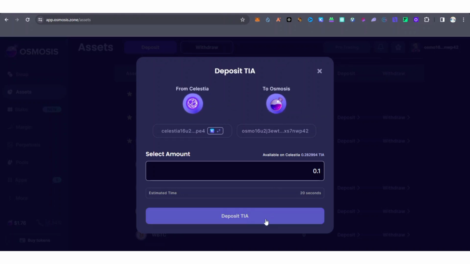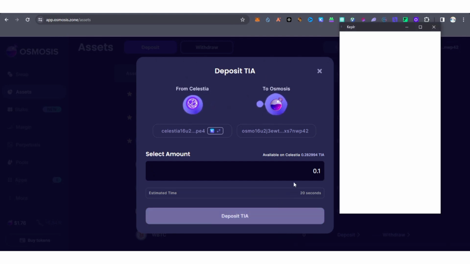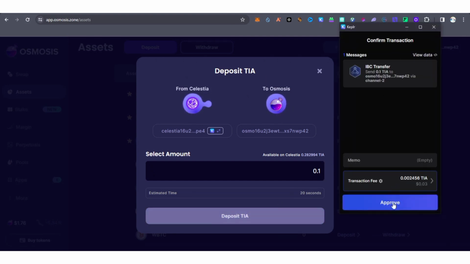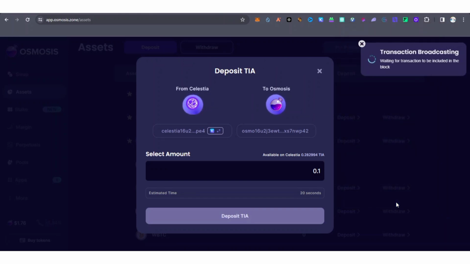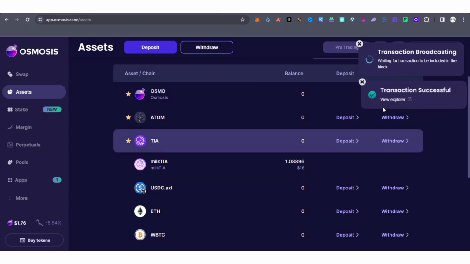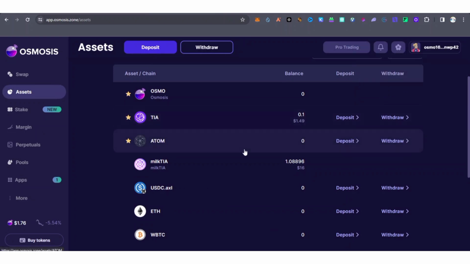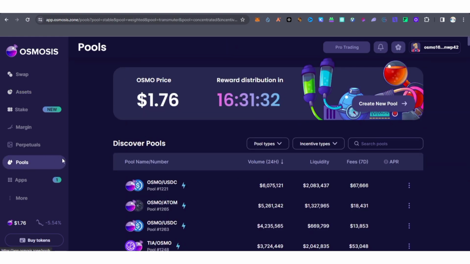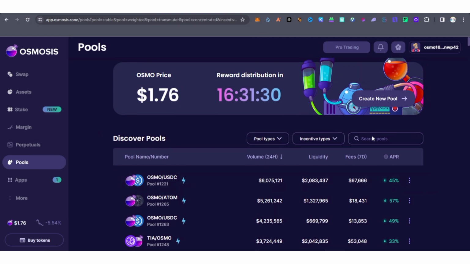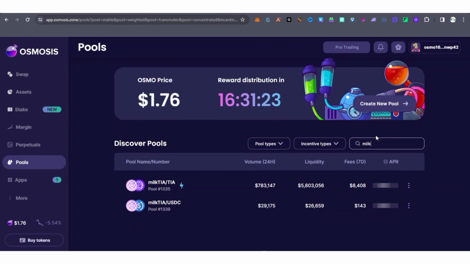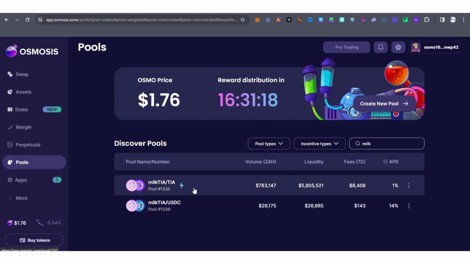So I click on deposit, then your wallet is going to open. What you need to do is just click on approve. The transaction is broadcasting, let's wait for it to process. All right, you can see that the transaction was successful. All right guys, after that, what you need to do is to click on pool. Click on pool. It's going to bring you here. What you need to do is to click on this search pool and type milk. So you're going to see Milktia/TIA, and you click here.